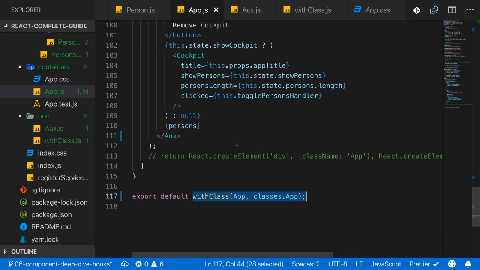Now, throughout this course, we will see multiple higher order components, not all written by us, but also some introduced by third-party packages we'll be using. And when you see them, remember what they do behind the scenes. They add something extra to the component. That could be styles, that could be HTML code, or that could be some extra JavaScript logic.